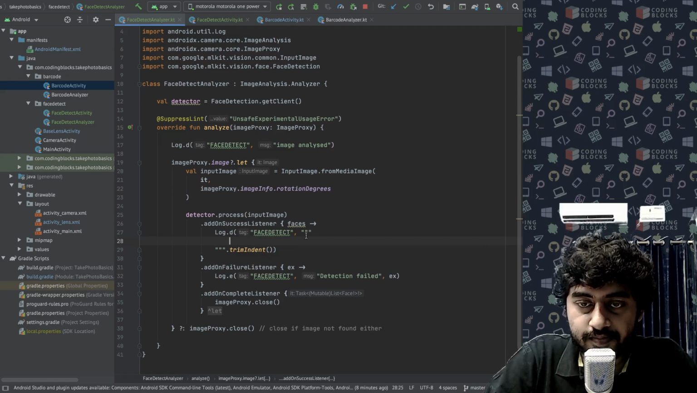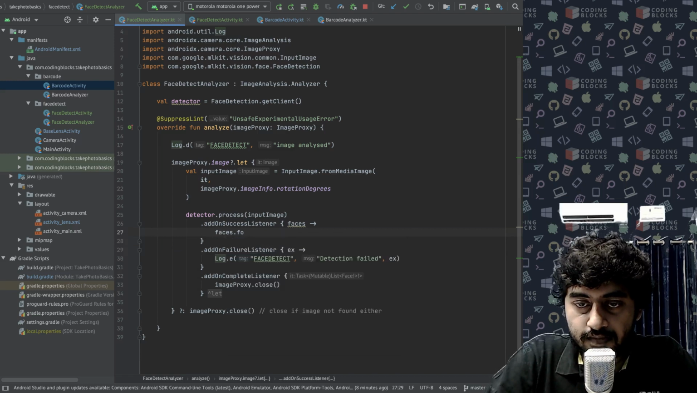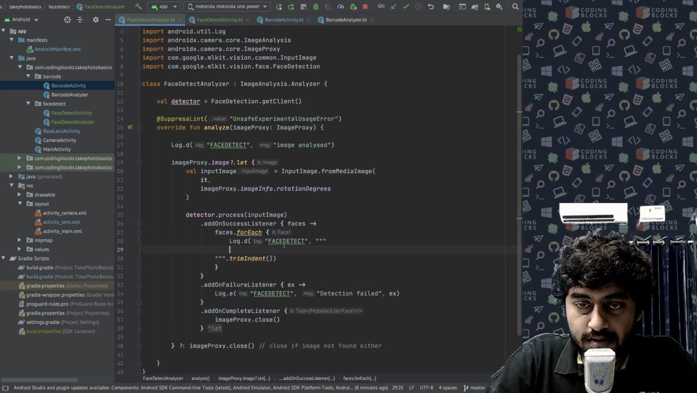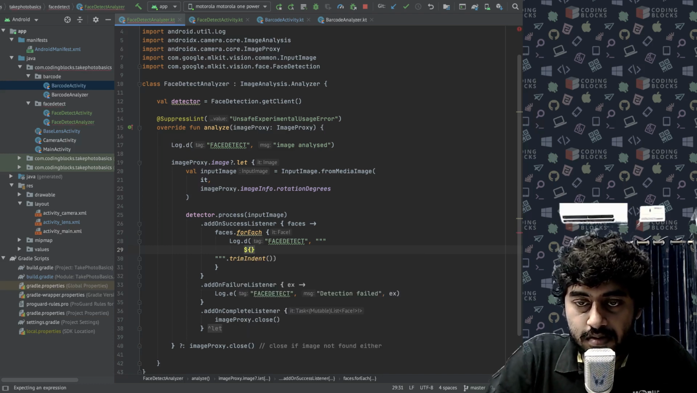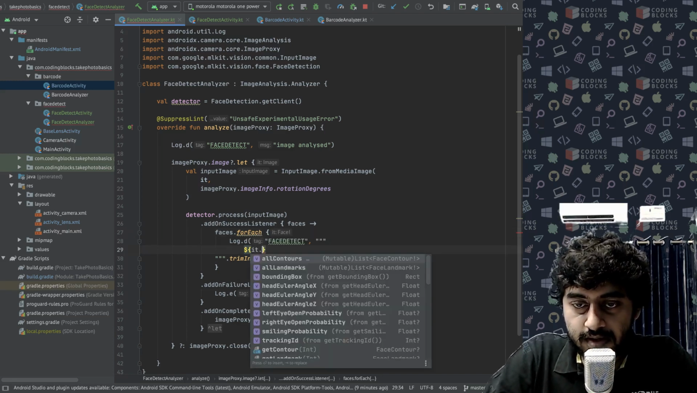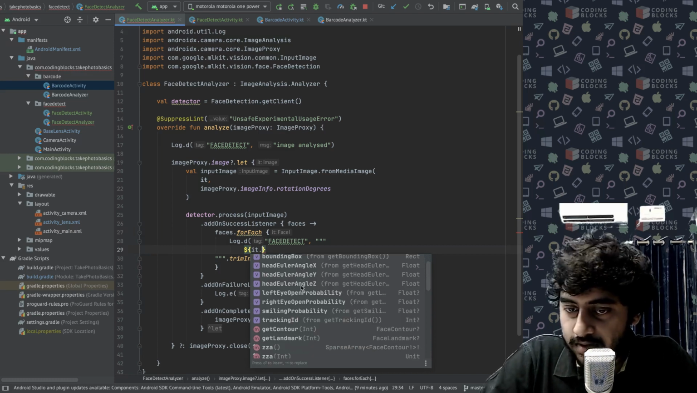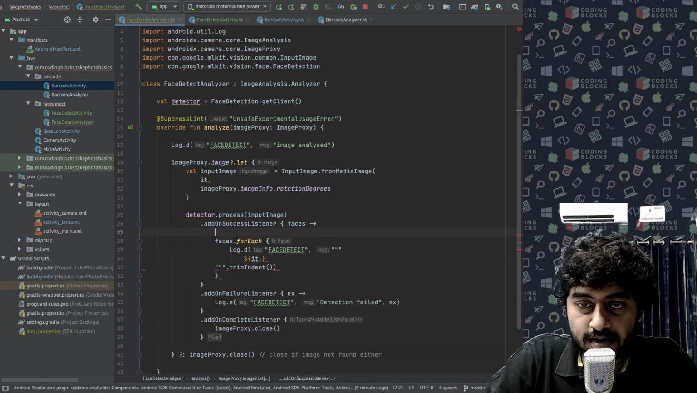So I can do faces dot for each, face dot what are there? Okay, so face dot, let's print first of all how many faces we got.